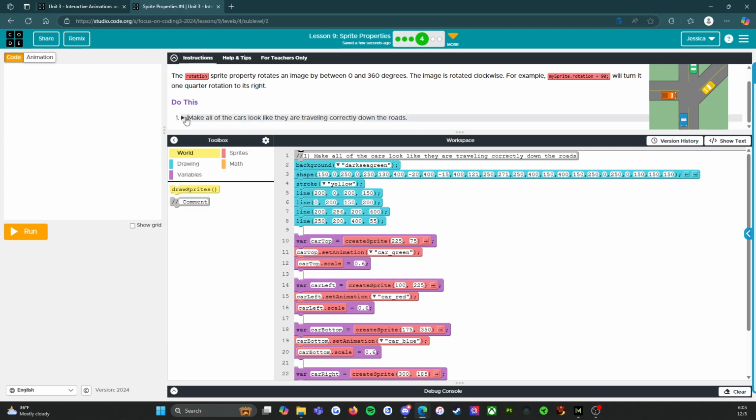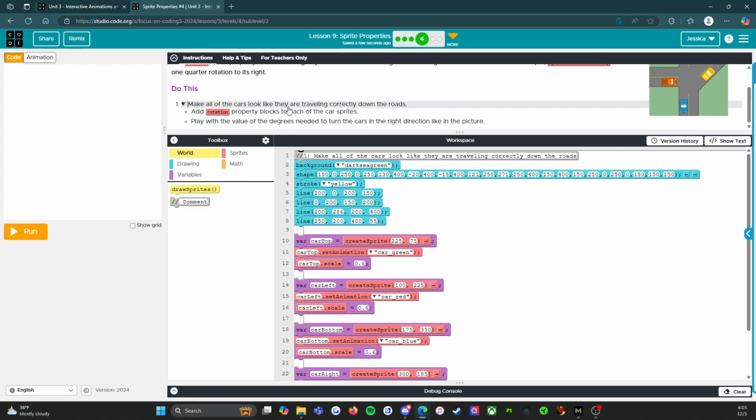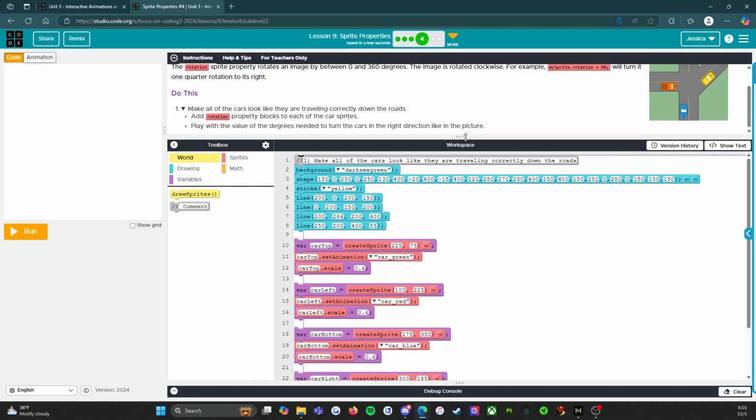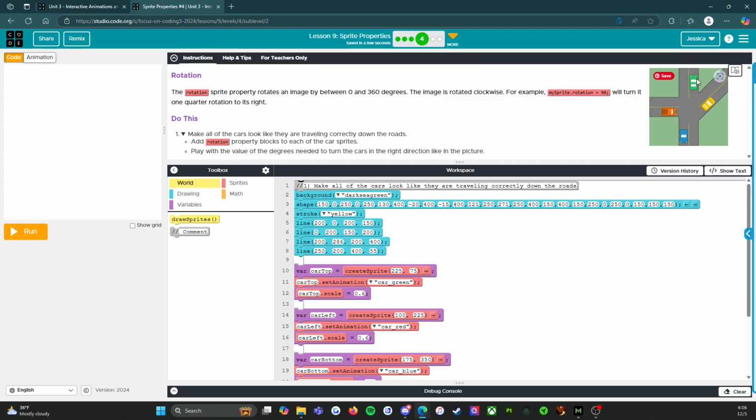So do this. Make all of the cars look like they are traveling correctly down the roads. Add rotation property blocks to each of the car sprites. Play with the values of the degrees needed to turn the cars in the right direction like in the picture. All right, so we've got 4 cars. I'm going to bring this down so I can see it. This one's going this way, this one's going this way, this one's going this way, this one's going this way. All right, cool. So run.